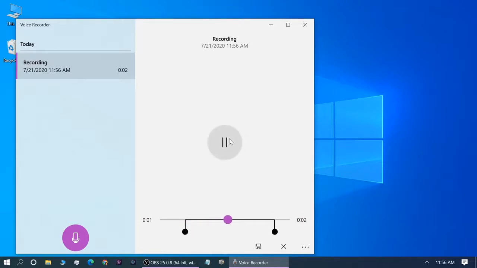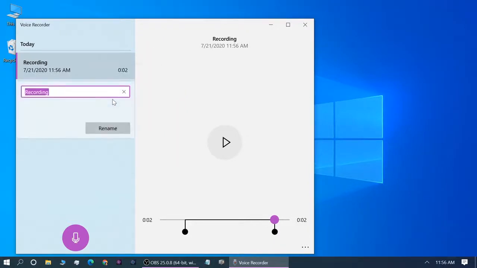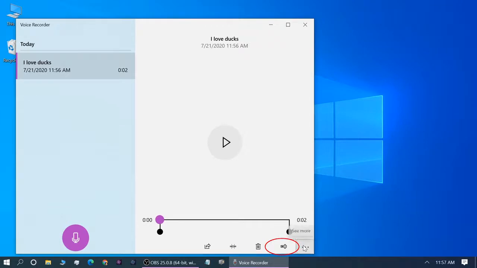To make it easier to identify your audio clip, you can rename the audio recording. Right-click on the recording name and select Rename. Type the new name for your audio clip. You can also rename the clip by selecting the Rename option in the lower right-hand corner of the screen.